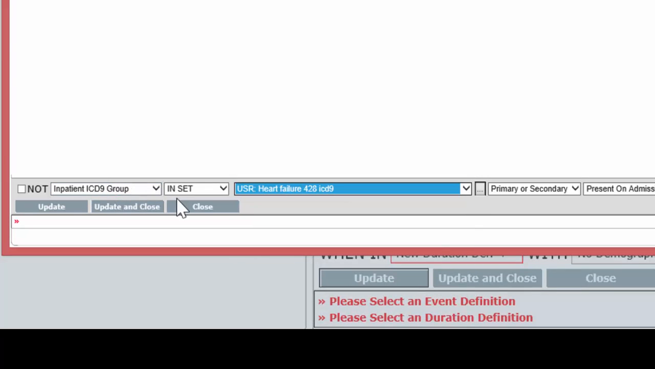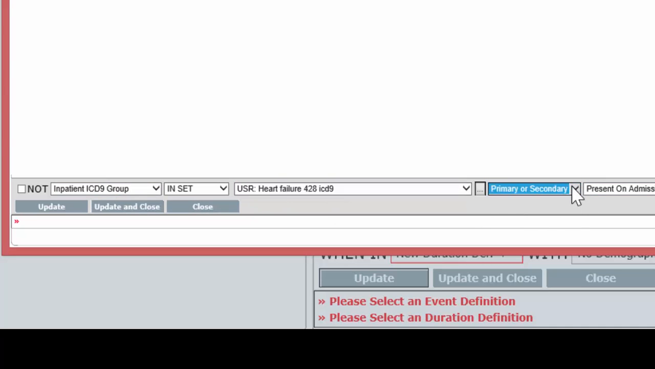So now I'm going to find ICD-9 group in set heart failure, and I have to choose what the diagnosis location is. Is it the admit diagnosis? I wouldn't trust this because it's very unreliable in the system. Is it primary, the primary reason the person was hospitalized? Is it secondary, that is, it's not primary? Third, fourth, fifth are all considered secondary. Or is it any position? I think I'm going to take primary only.